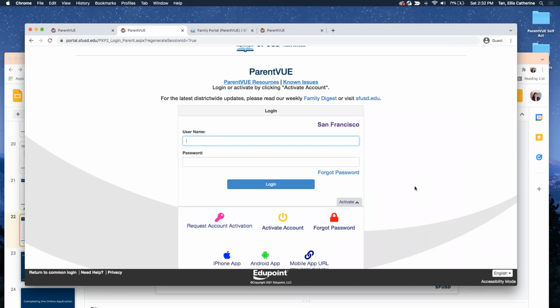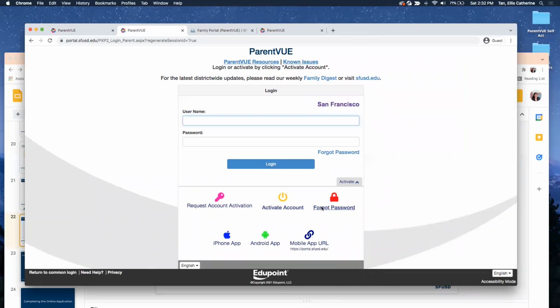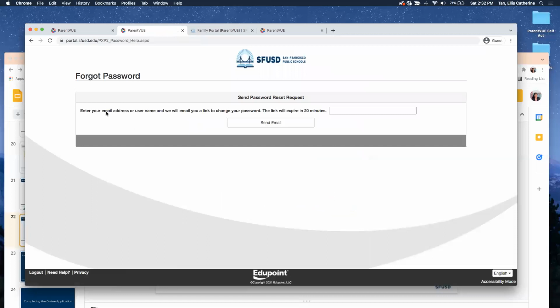If you have forgotten your username or password, in parent view you can click forgot password and enter your email address, and we will send you an email on how to reset your password. If you do not receive an email, it is highly likely that we do not have your current email address in our system anymore. In that case, reach out to us at Family Link and we will help you out. If you forgot your username or your email address and this doesn't work for you, email us, but I would recommend going this route first because this will be much quicker.